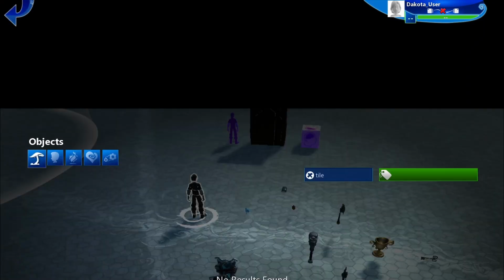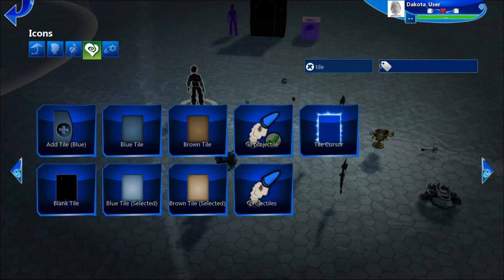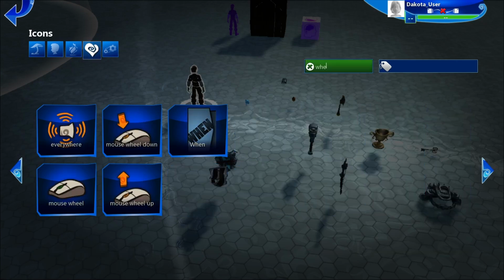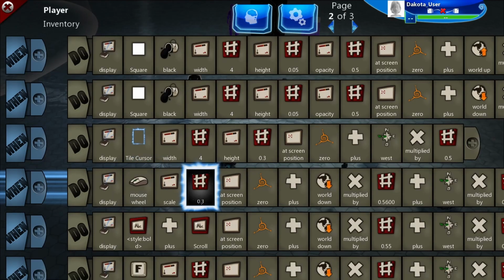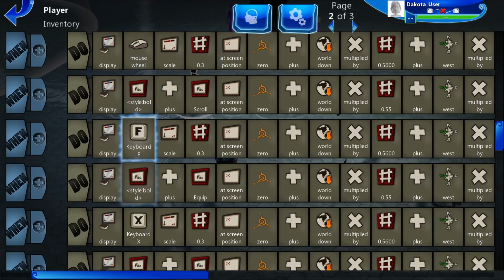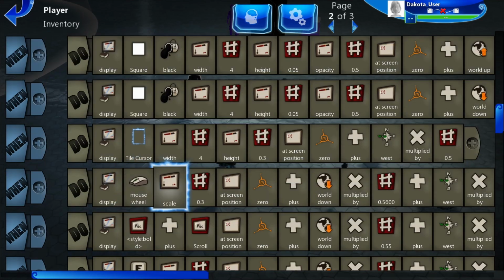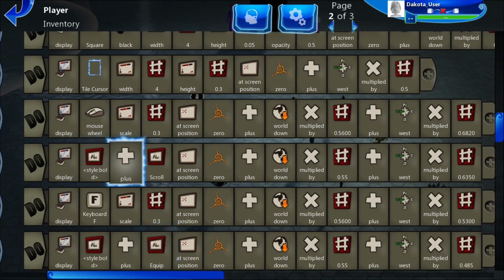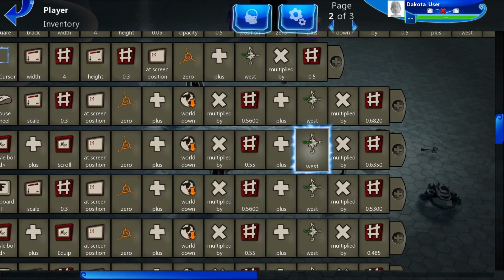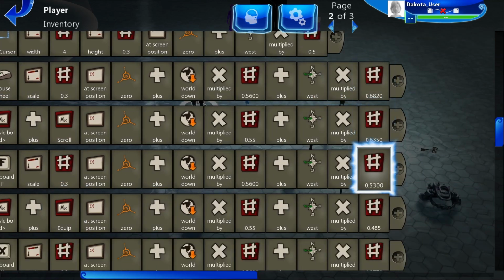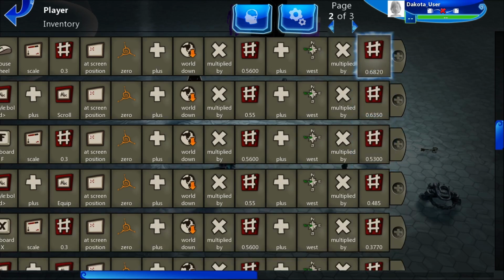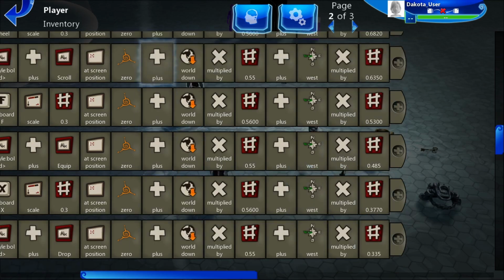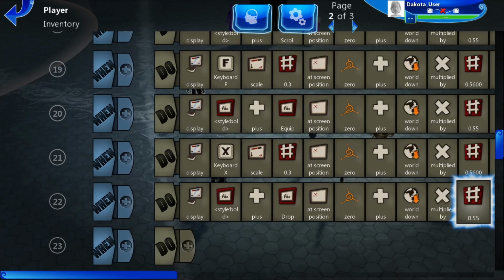Display mouse wheel. Now make sure you pull whatever icon you want to use from the gallery over here, the icons gallery. Mouse wheel. Same for F, X, and all these things. You don't want to pull them from anywhere else. And you just say style bold plus scroll. Now these numbers, I specifically tinkered around with them to adjust them. So yeah, you can just look at them and then put them in your thing.